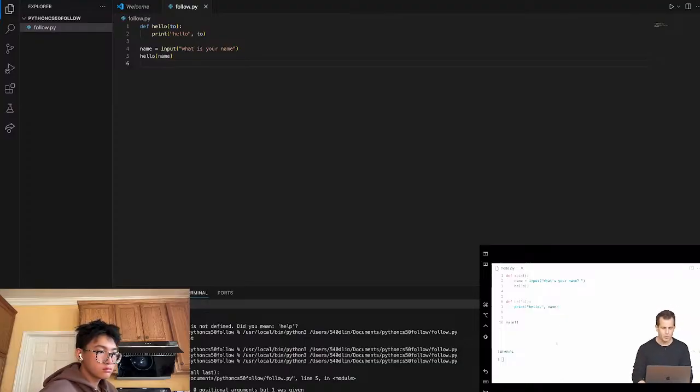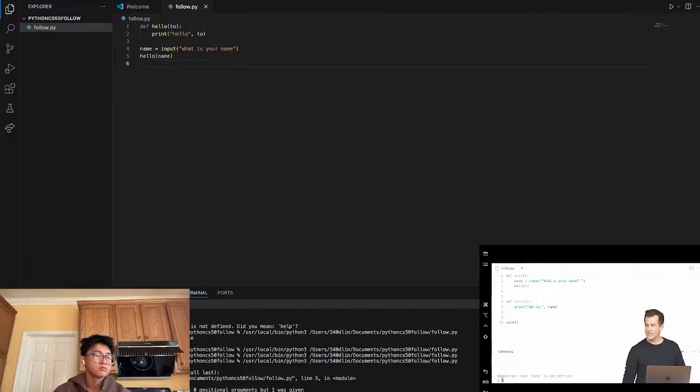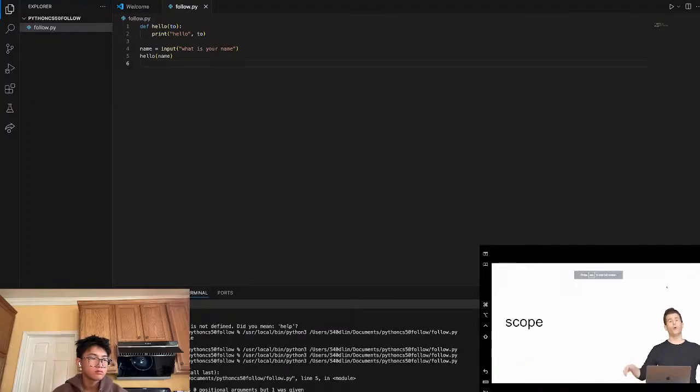And so watch what happens when I try to run this version of the program with Python hello.py. I hit enter. I'm prompted for my name, DAVID, enter. And a name error. Name, quote unquote, is not defined. So it turns out that this is actually an issue of what's called scope. Scope refers to a variable only existing in the context in which you defined it.